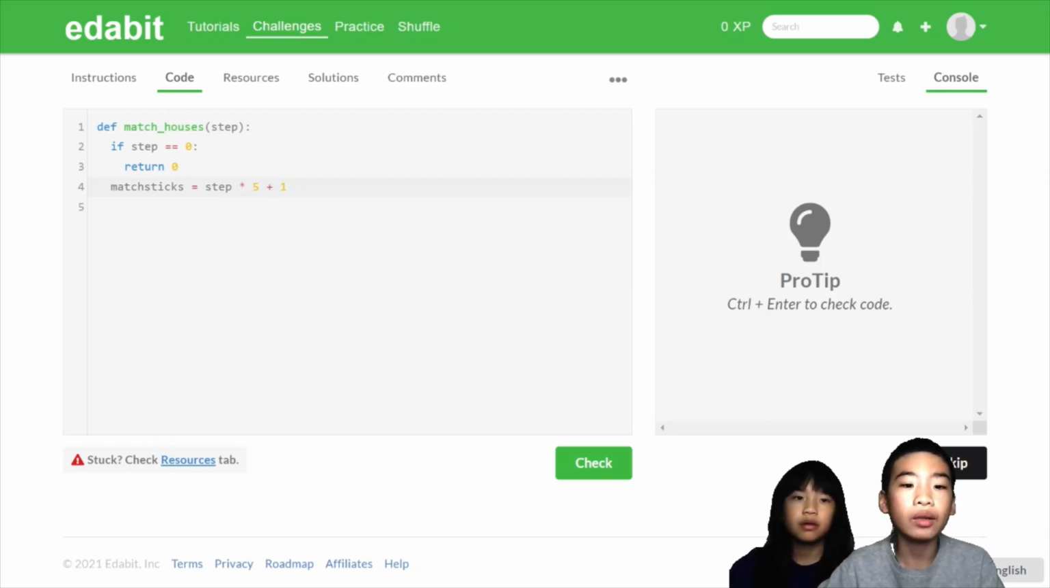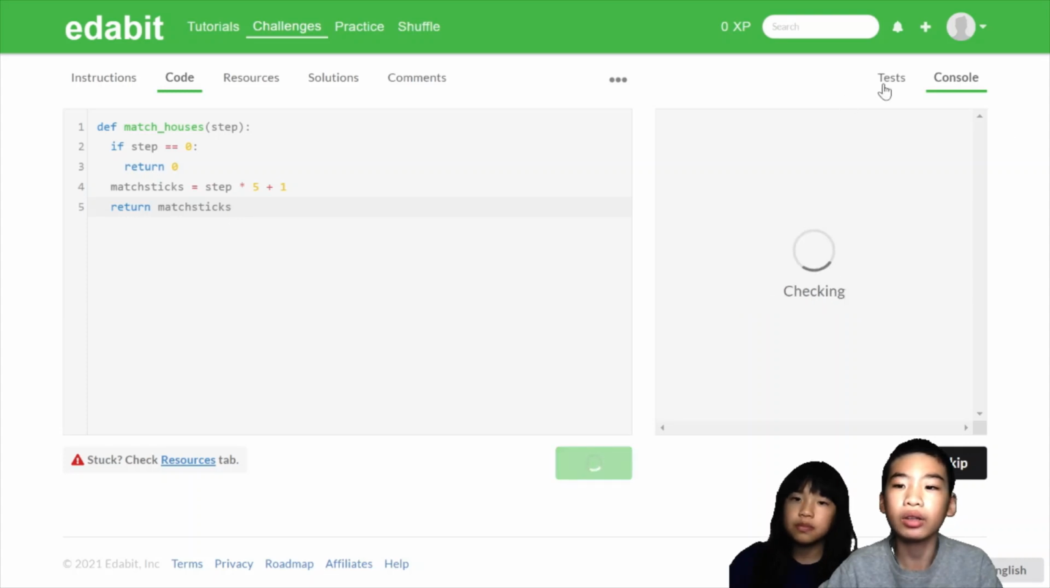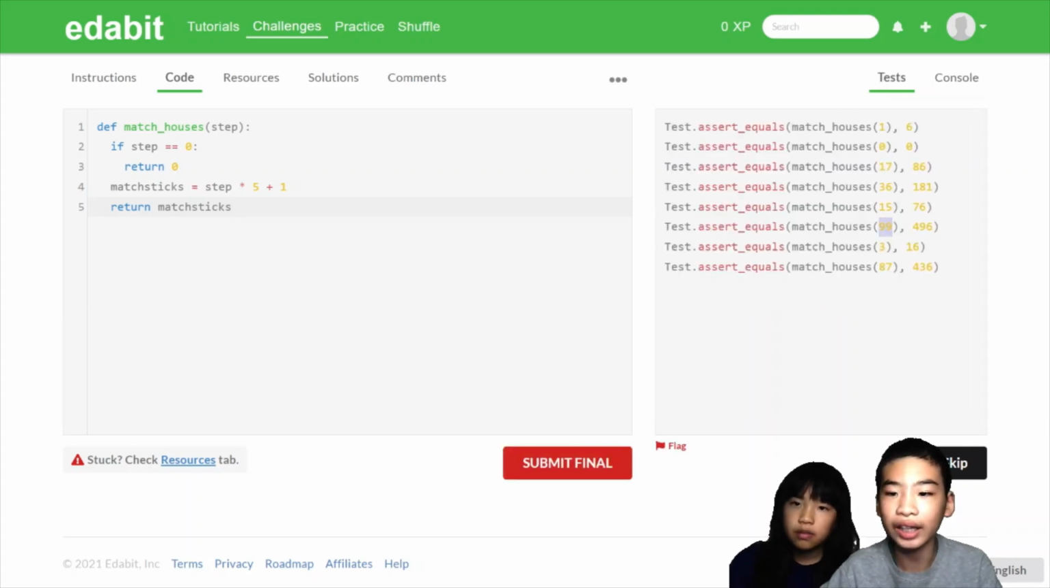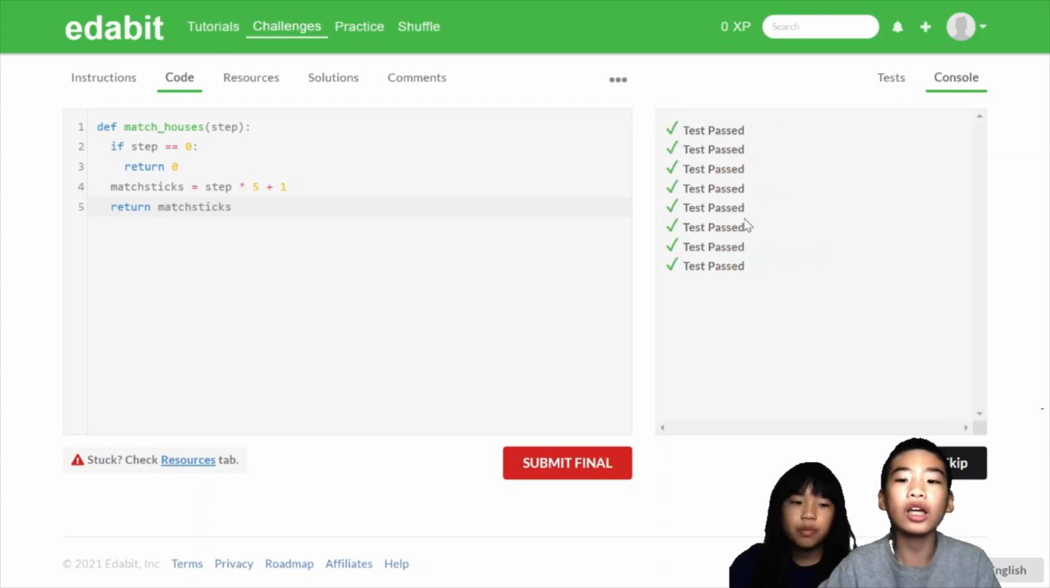But then you ask, the first step is 6 matchsticks, so we're just going to add 1, because it also multiplies the first step by 5, so we only need 1 to make it 6. Now we have the total number of matchsticks. We're going to return the variable matchsticks and see how this goes. In the test there are 99 steps, 496 matchsticks. That's the highest one. Then there's 0 and then 0. The first one is still 6. So we pass all our tests.